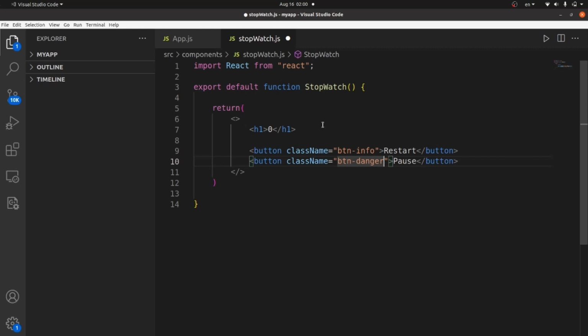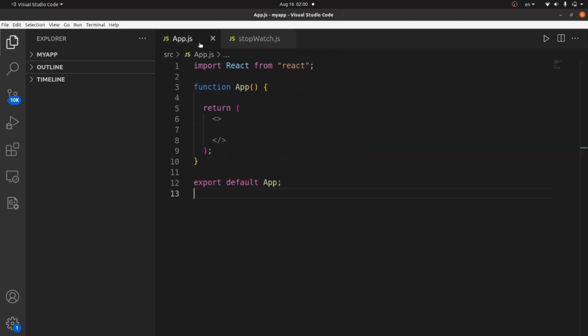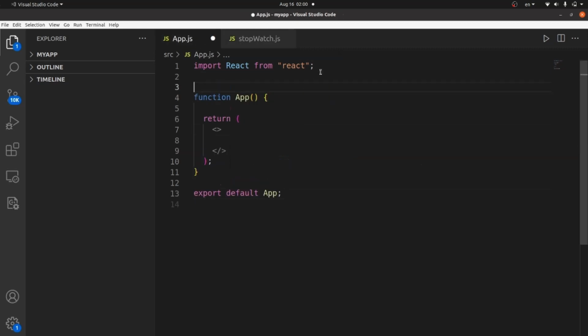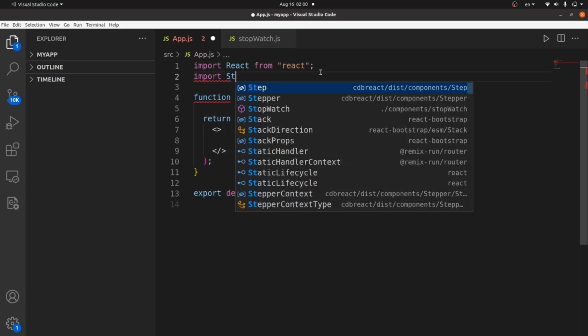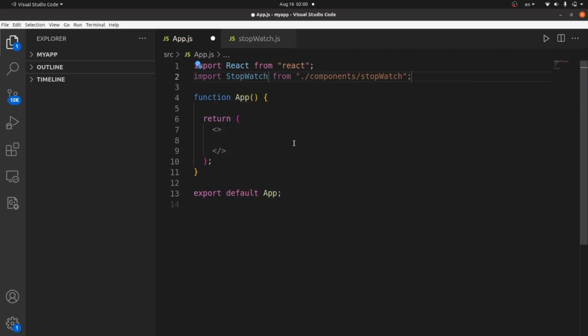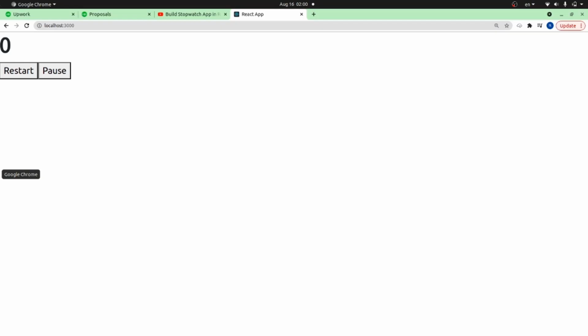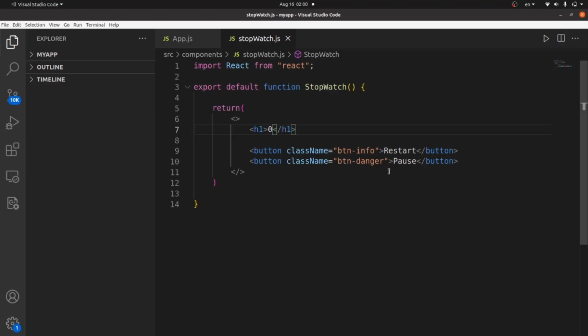Okay, let's import the component inside App.js so we can observe it on the web page. Okay, and then add the tag of the component here, which is Stopwatch. Great. And run your app, and as you can see, this is our app. But let me add a btn to the class name so the styles actually are applied. Okay, now it looks better.